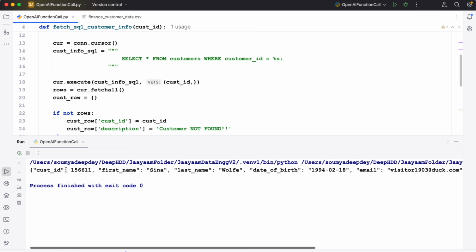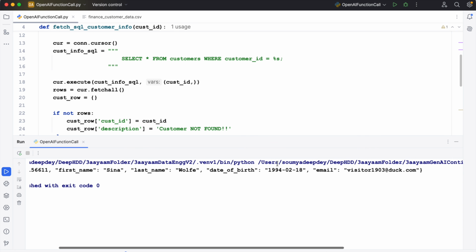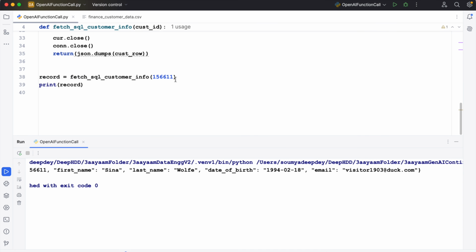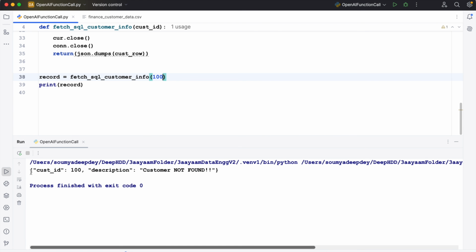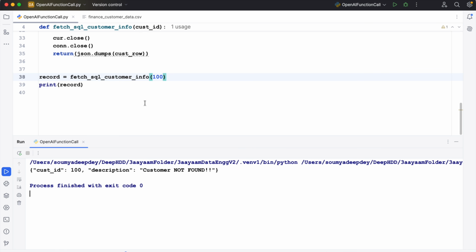So this is the output, 156611. The customer is there. Let's pass customer ID 100 and see whether the customer is there. It says customer not found. So it is working. I'm able to get the customer details.